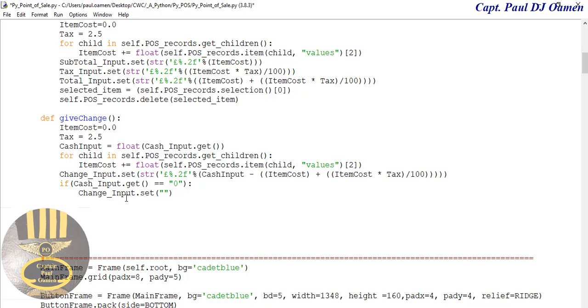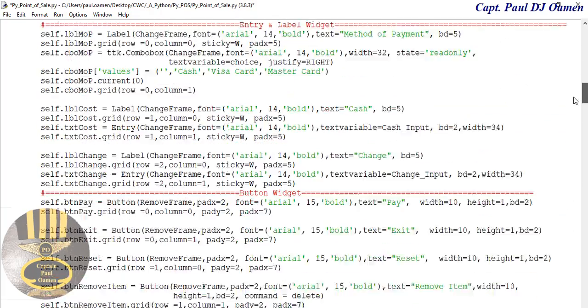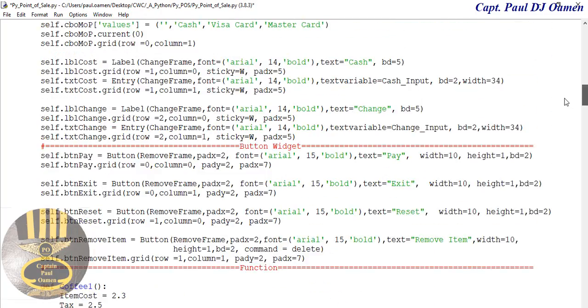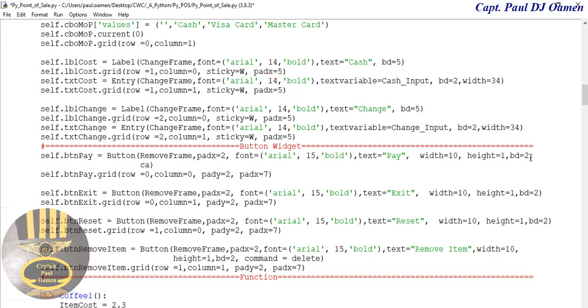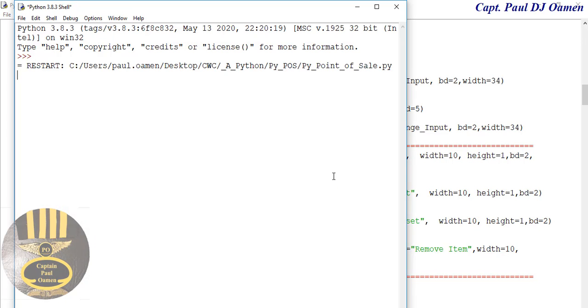Now, this one is give change, so let's grab that. Give change, I'm going to call that inside pay. Where's pay? No, right here. So that's going to be command equals give change. There. Okay, so let's try that out.